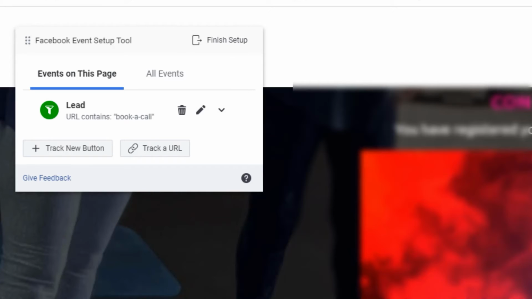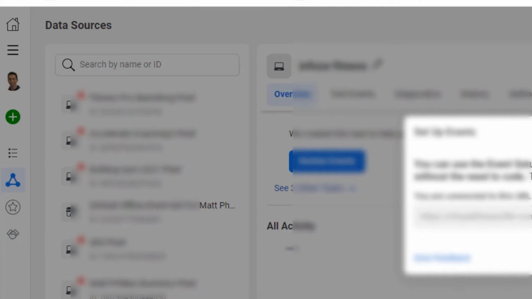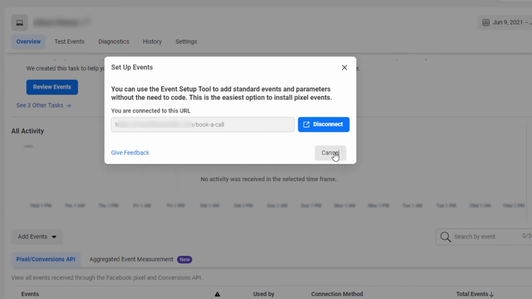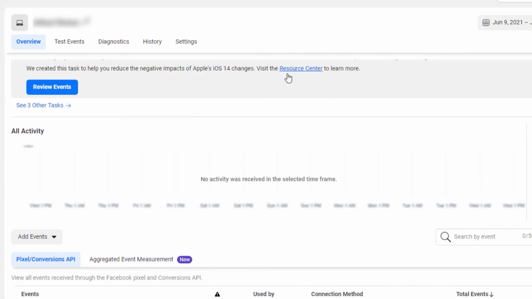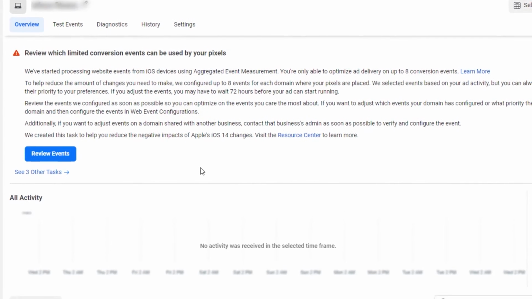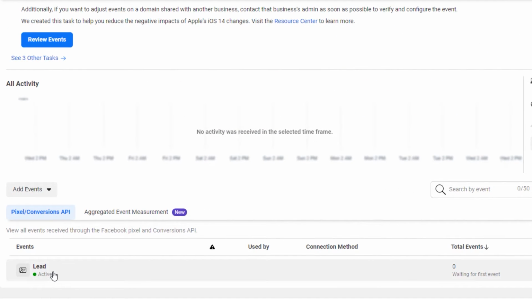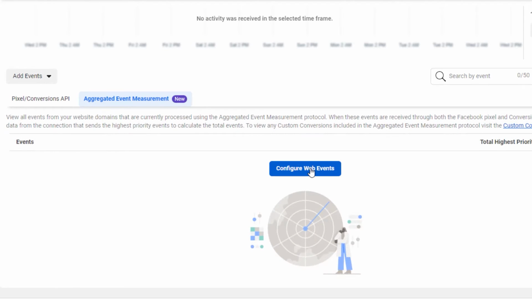Okay, so now we have another step still to make sure this event works correctly. We go back to our events manager. Just close that and refresh the page. Okay, and now when we scroll down, we see that we have an event, we have a lead, okay? So from here, what we need to do is set up what's called aggregated event management, right? So this is like part 2 of setting up conversion events to work correctly with Facebook now. Again, this has to do with issues of iOS interruptions with the tracking of pixels, etc. Okay, so we click on that tab and then we click configure web events.